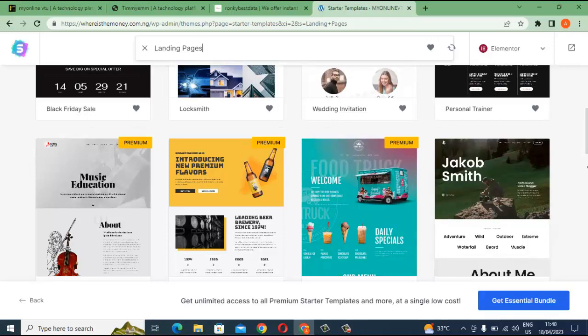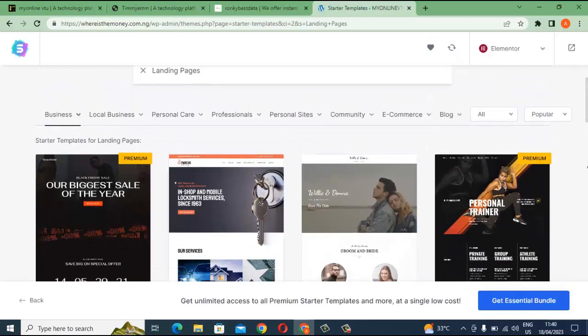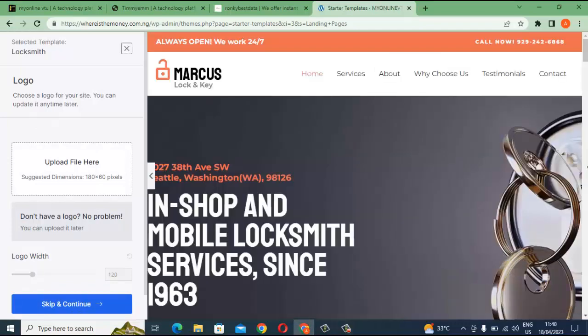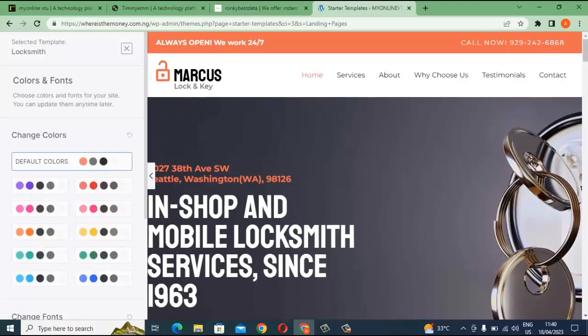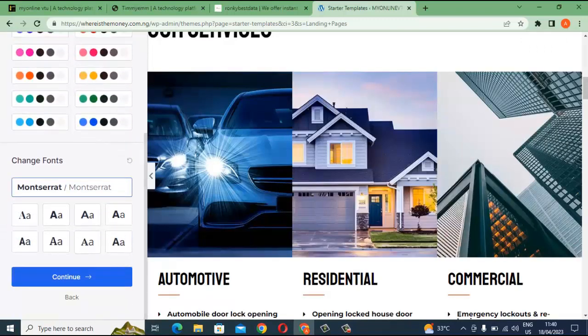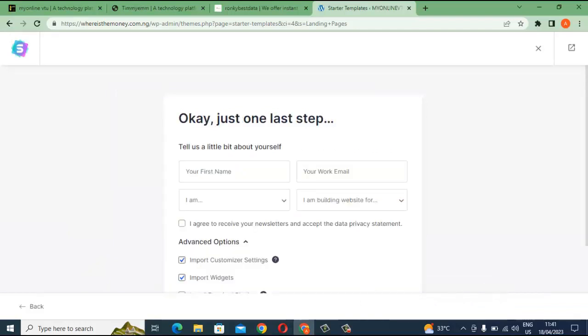We have ones that are free like this, but the one that I want to use in this tutorial video is this. Can you see? Just click on it. Click on skip and continue. We are still coming back to this aspect. Just skip and continue, then scroll down, click on continue. Can you see this? Read this one. Click on skip and continue.